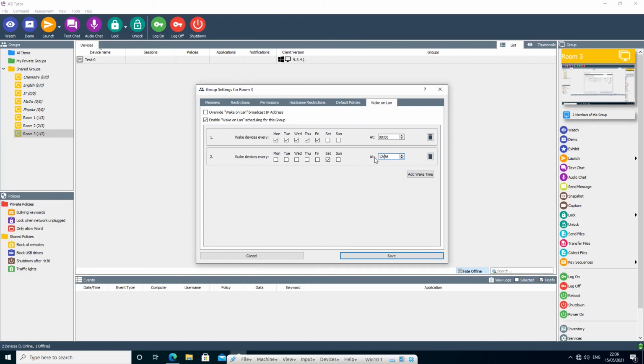To get different times on different days, simply click Add Wake Time again and repeat the previous steps with a new time. If you wish to temporarily turn this automatic startup off, for example during school holidays, you can simply untick Enable Wake on LAN Scheduling and the schedule will be postponed. The day and time settings will be kept for when the schedule is turned on again, but you can click the bin icon to delete an entry.